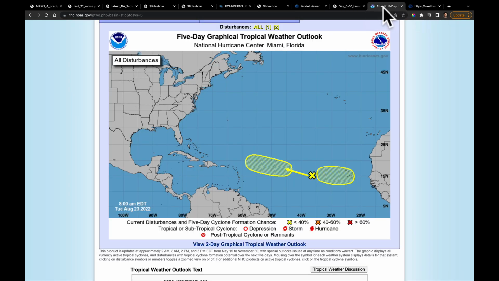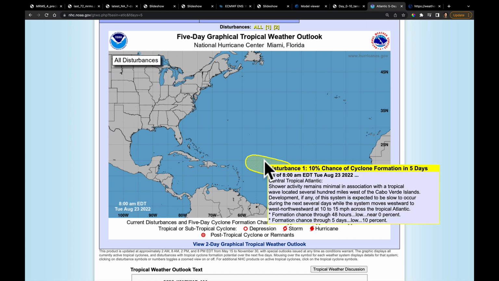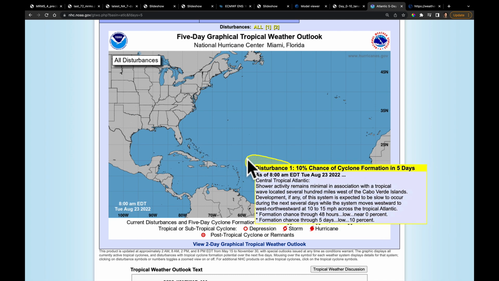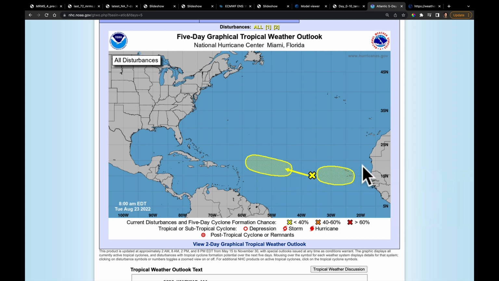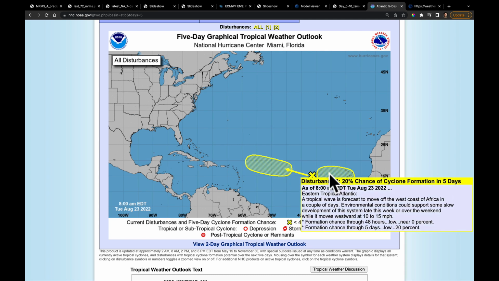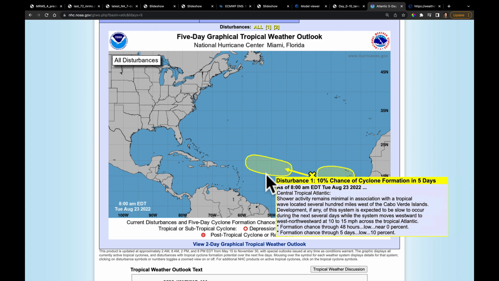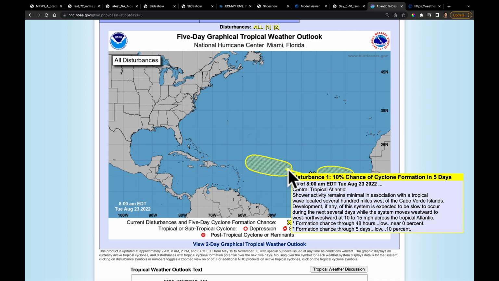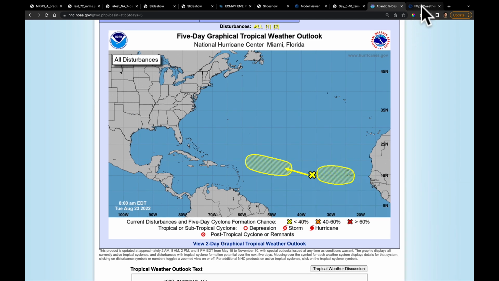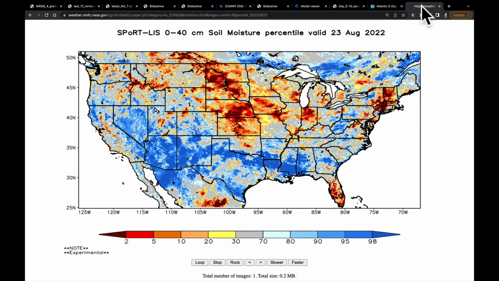Real quick, since we're looking international, just want to let you know that the current system has now been downgraded to a 10% chance of surviving the trip here across the Atlantic. Too much wind shear out ahead of it, and that's going to rip it apart. But there's another African easterly wave behind this, and the National Hurricane Center has updated this to a 20% chance. So I was kind of waiting this morning to get these updates from the National Hurricane Center before I released today's video.